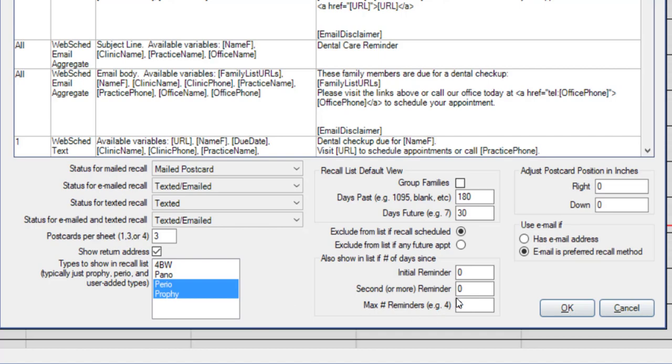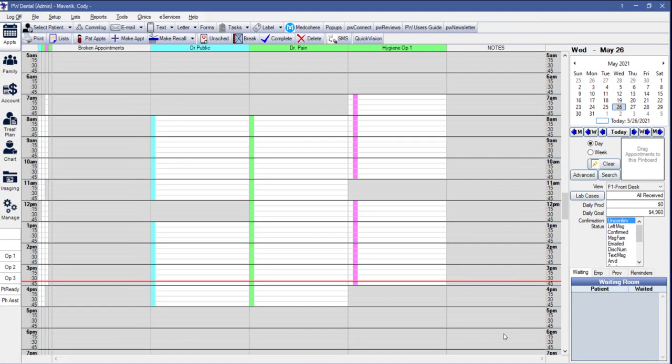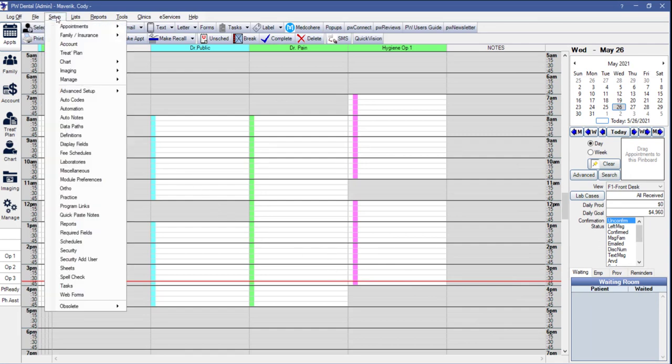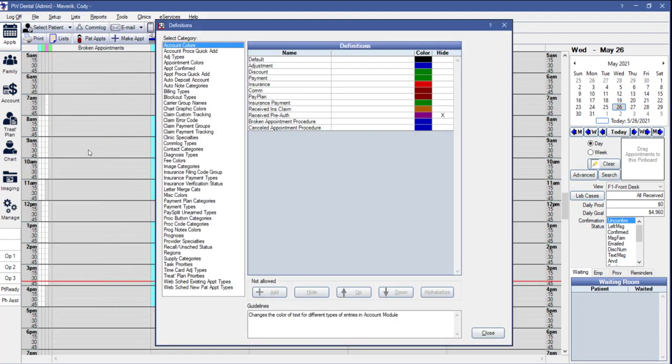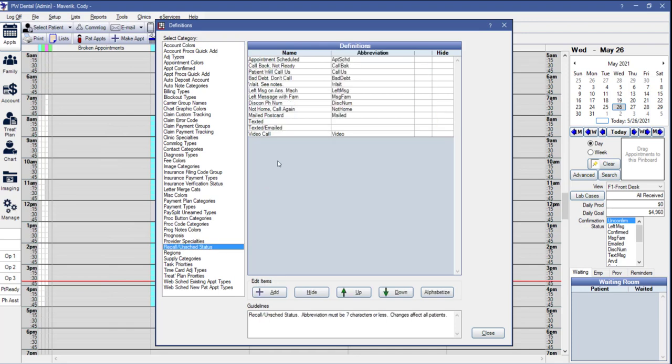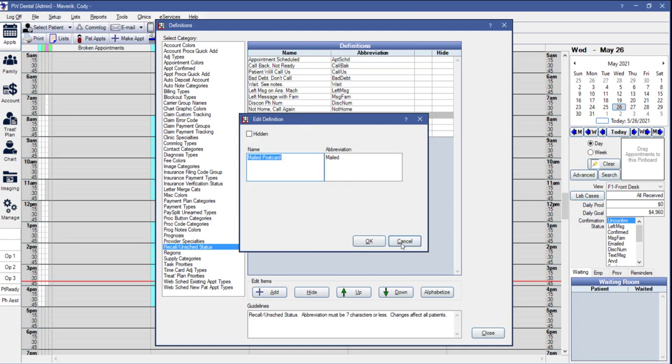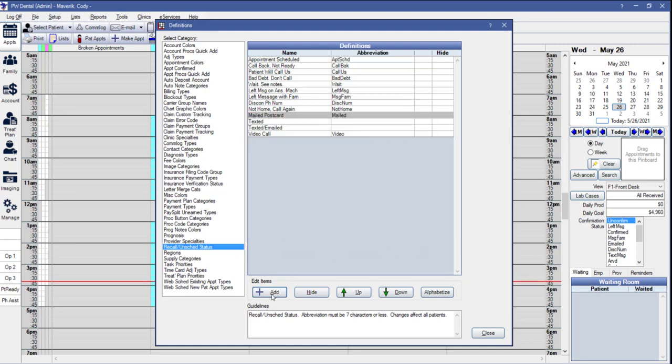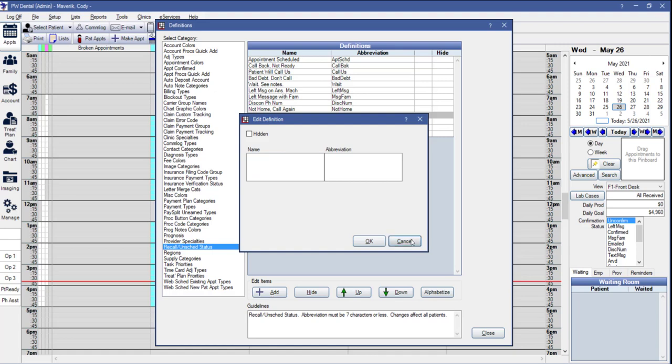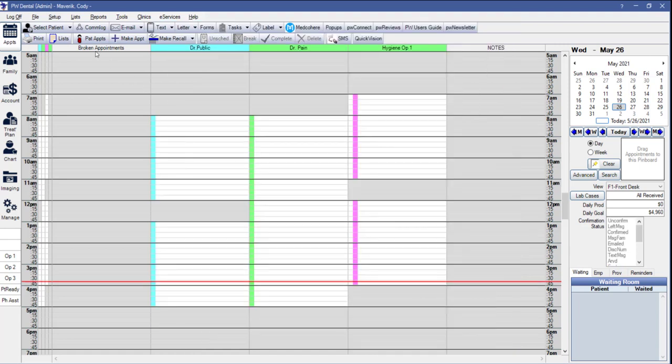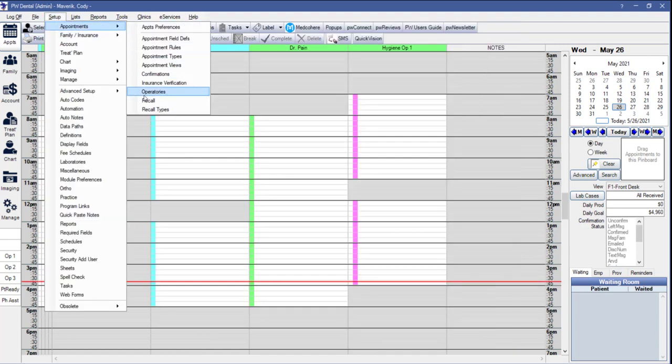I'm going to go ahead and close this window. If you'd like to customize those options, you can go to Setup, Definitions, and you'll see Recall Unscheduled Status. You can either double left click to edit any existing status options, or you can click Add at the bottom to add in your own. So we're going to go back to our recall setup now.